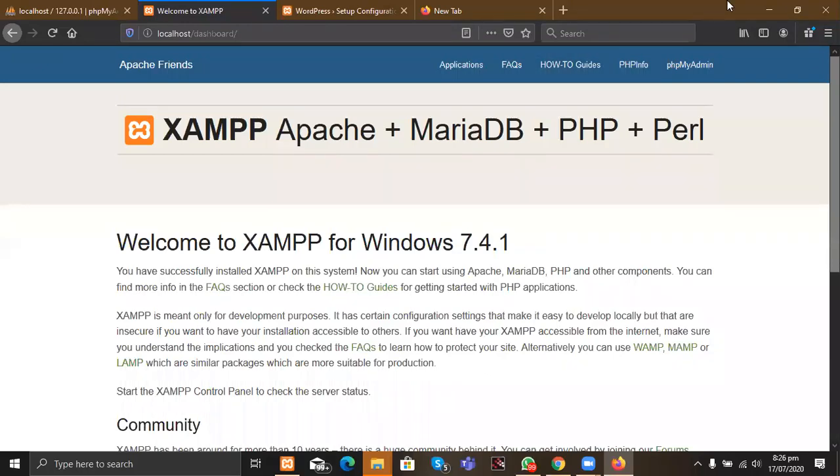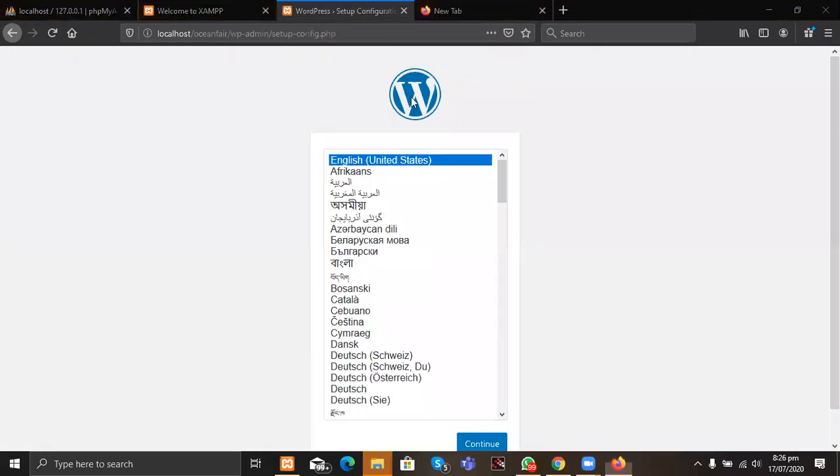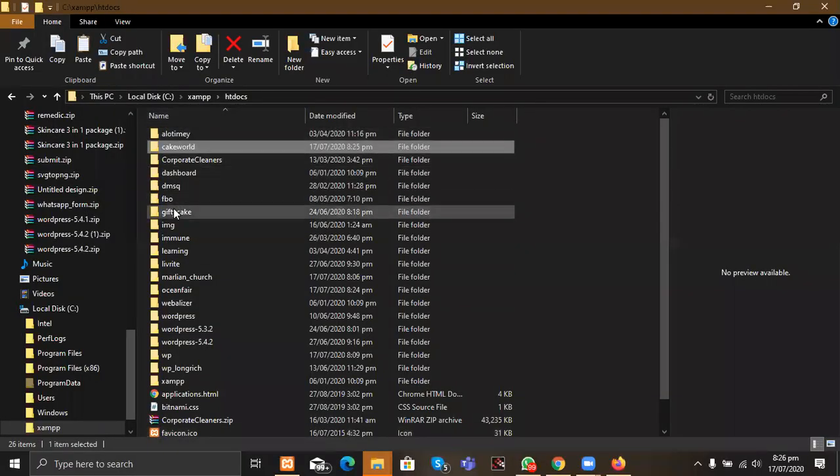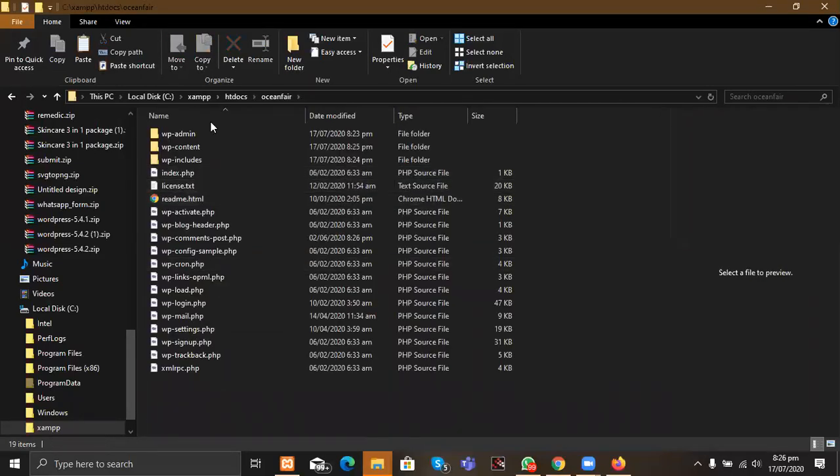Okay, what I said is that the website you want to create, what's the name of your website, the new website that you just created? What I'm telling you to do is to just go ahead and type that name. Maybe it is Ocean Fair, the new folder that you created, that I asked you to copy everything inside. Ocean Fair, this is it. You copied everything, you pasted everything inside.